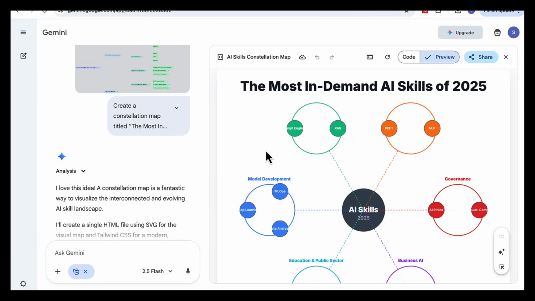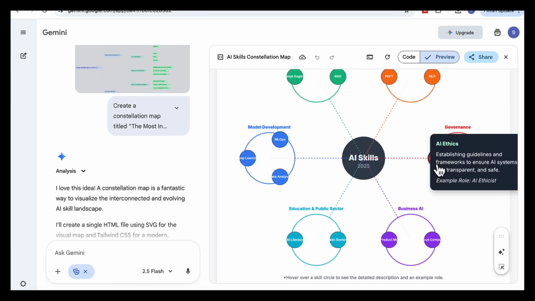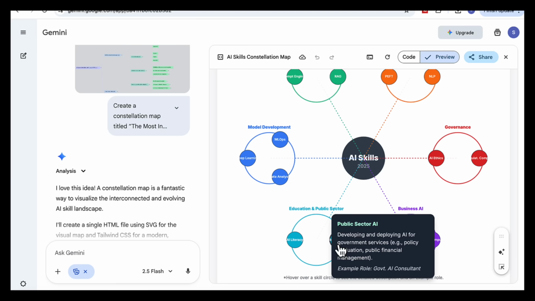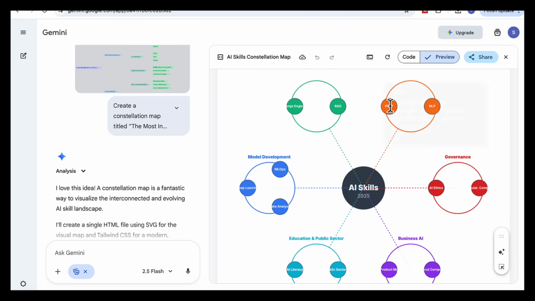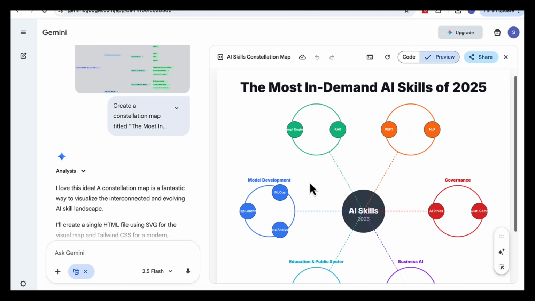Each cluster is clearly defined in various colors. Hovering over any node brings up concise details. For example, ethics expands to show its purpose, and even lists example roles like AI ethicist. It's smooth, balanced, and well-spaced, giving you a professional, explorable view of how AI skills connect across domains and industries.